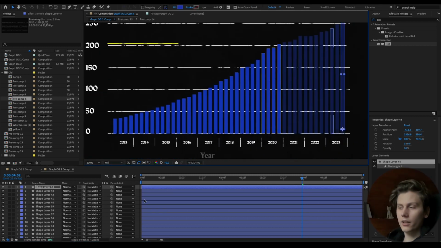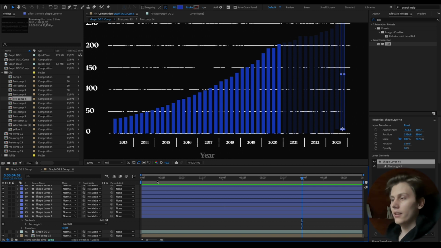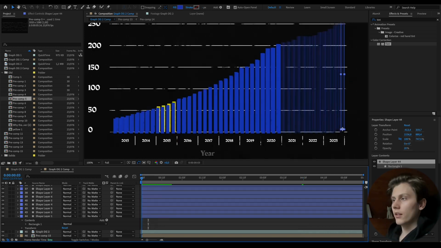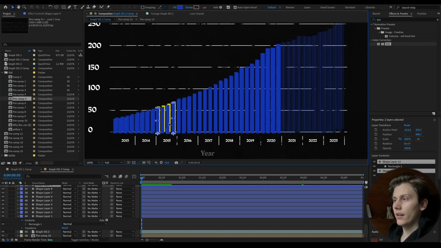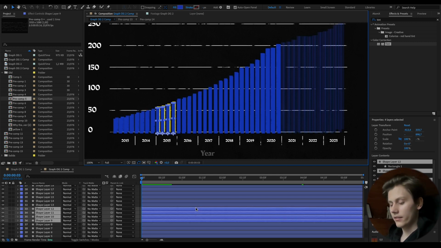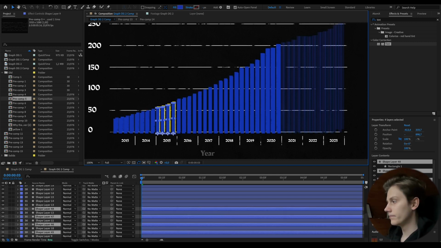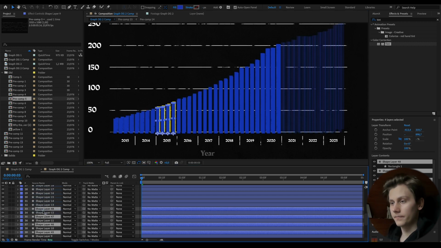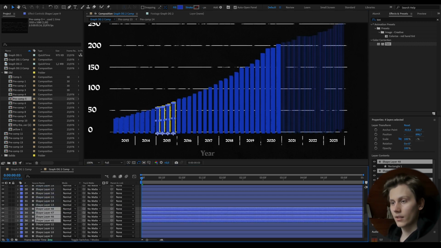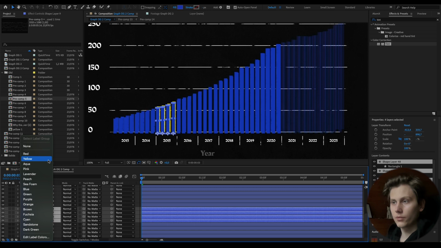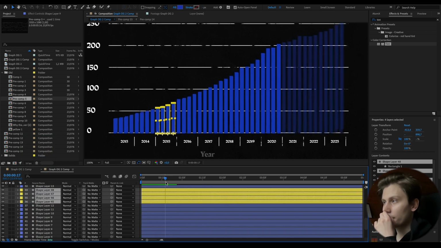Here we have everything. Now let's look at the animation and copy the same lines that we need and make them a different color. Let's highlight it to yellow, cut them down when we need to.